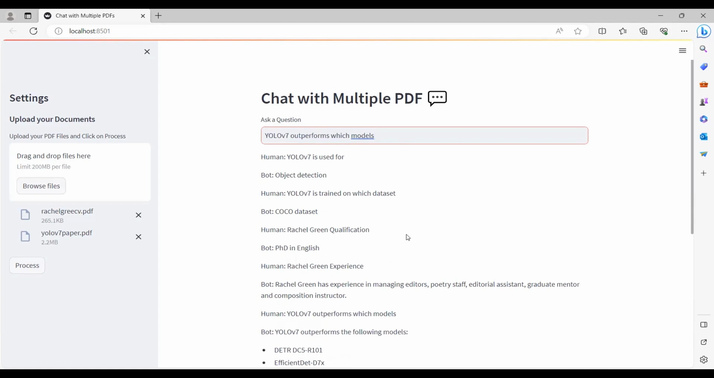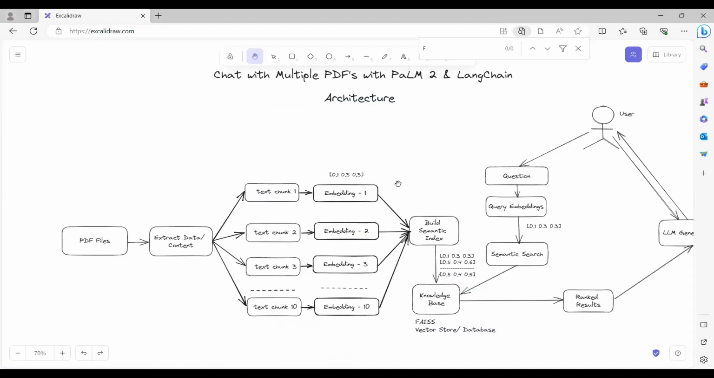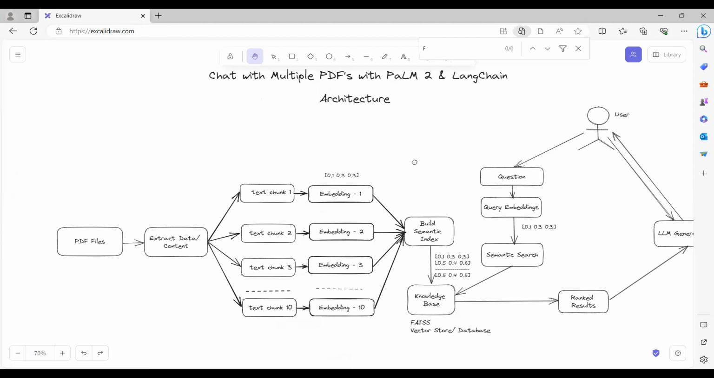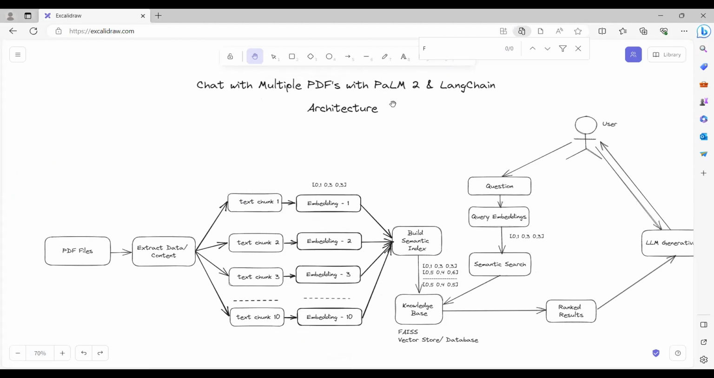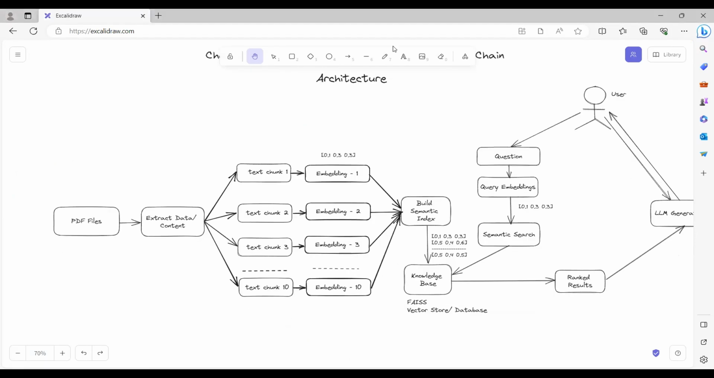That looks amazing. So let's look at the architecture and discuss the architecture of this Streamlit application. Here you can see the architecture of the Streamlit application. Here we are creating a chatbot to chat with multiple PDF files using the power of Google Palm 2 and then LangChain.